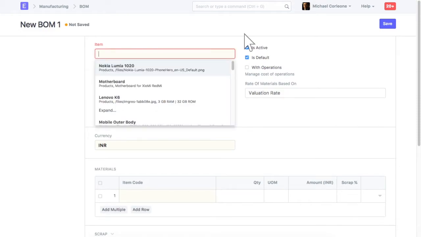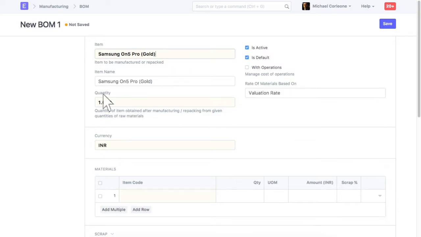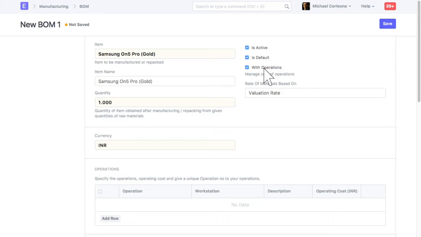Select an item to manufacture. Enter quantity for BOM. Check this field if you also want to list operations through which raw material items will be processed into finished item. Let's set operations.